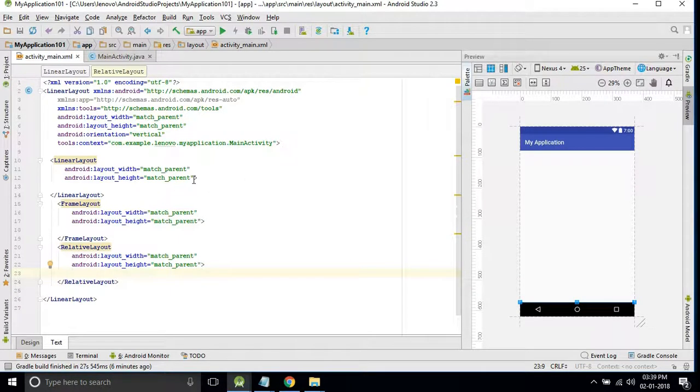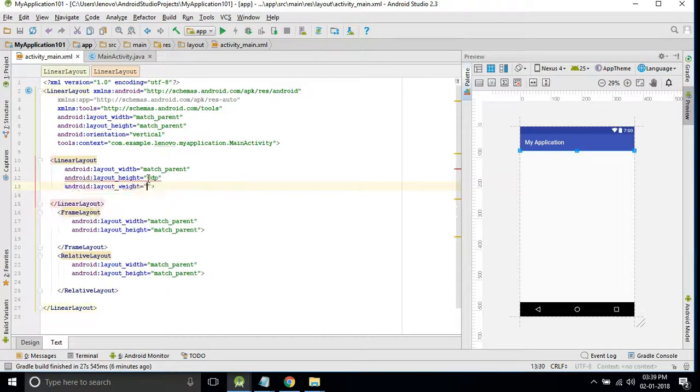Now I will divide the screen in the ratio of 1:1:1 by using the weight property. Okay guys, if you don't know the weight property, please watch my earlier video on the weight property in Android Studio.